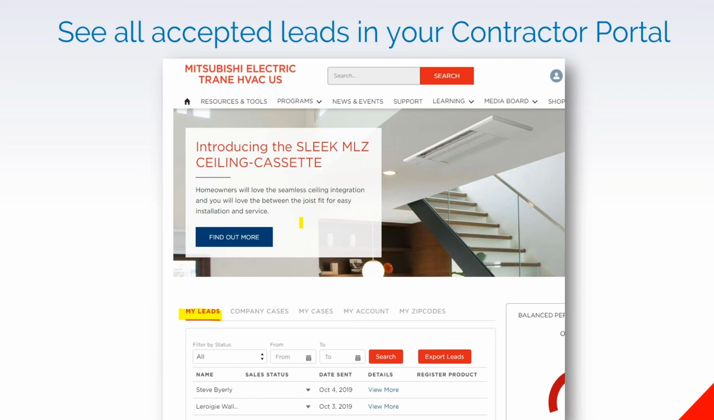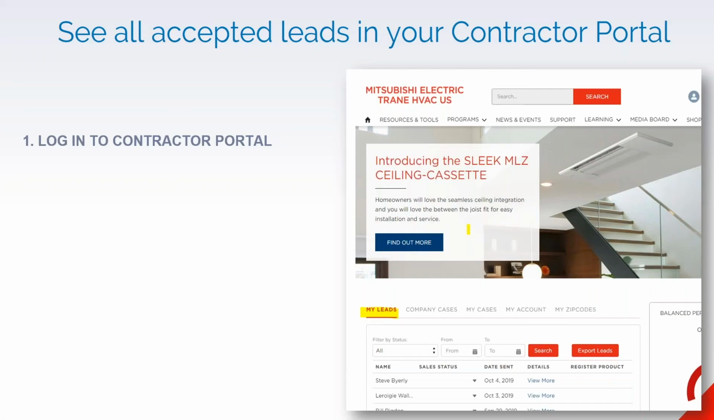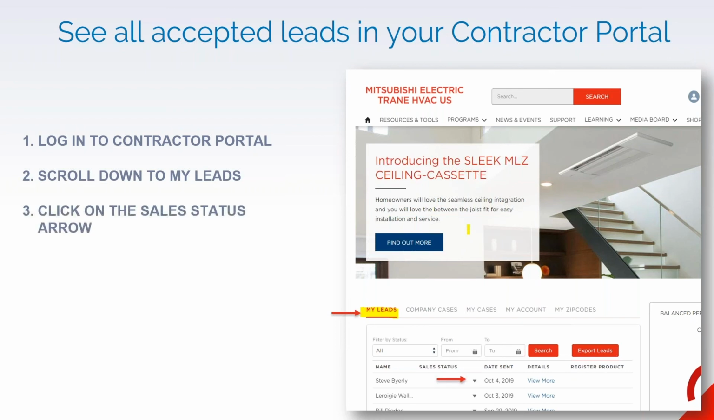So for what we're talking about right now, we're going to look at the My Leads section. To see that, you log into the contractor portal, scroll down to My Leads, and then this is a new feature that we've had for maybe about a year, but we'd really like everyone to start using the sales status feature.